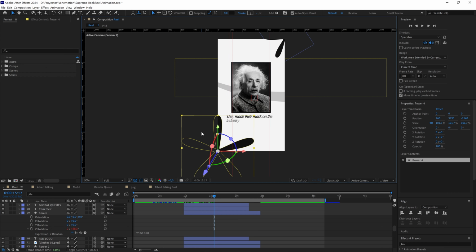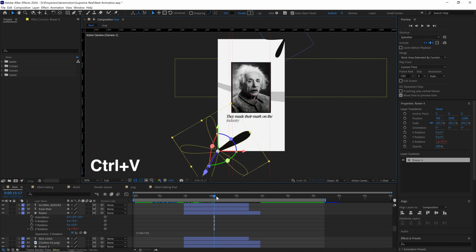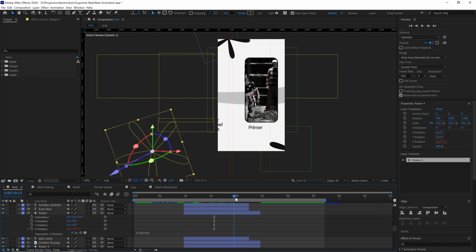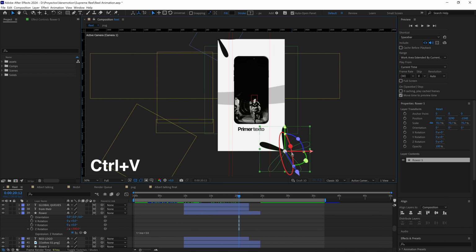We paste it onto this one too. Ctrl V, and we paste the expression. We paste it onto this one here as well.